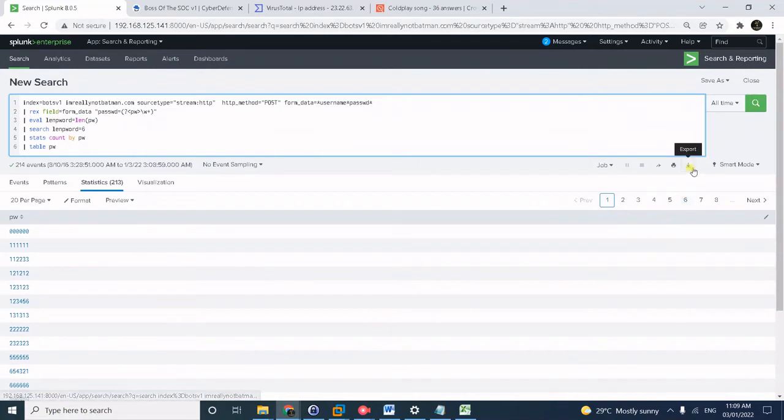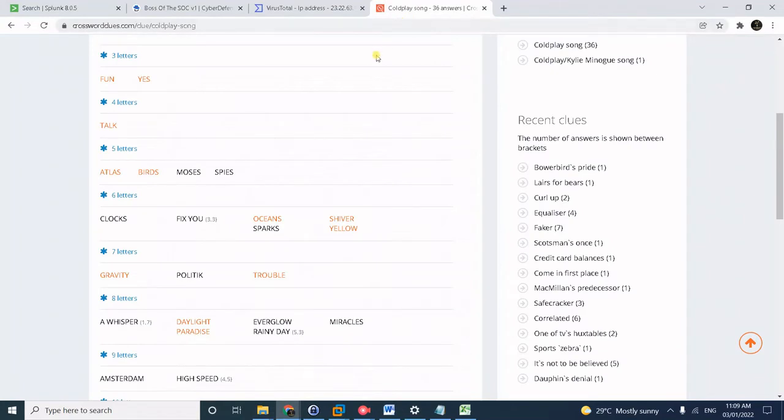In order to investigate it thoroughly, we'll be exporting it. Just click on export, and then of course we will bash it against the Coldplay song titles that have 6 characters. I've searched what are those Coldplay songs that have 6 characters. We really have just 1, 2, 3, 4, 5, 6. So this will be an easy bashing.